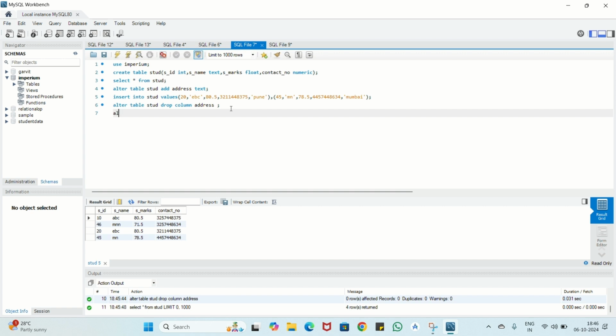So the syntax is alter table, table name, and modify column, and column name, you will take as marks, and the data type which you have to change. So like now it is float, but I have to make it integer, so I'll type int.